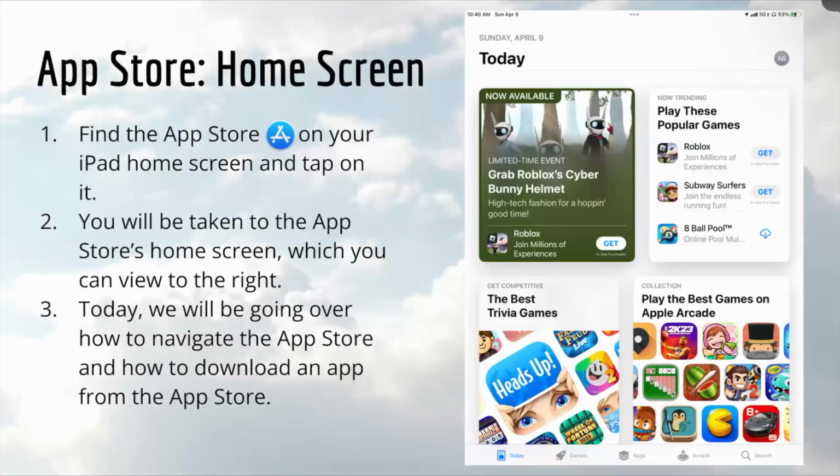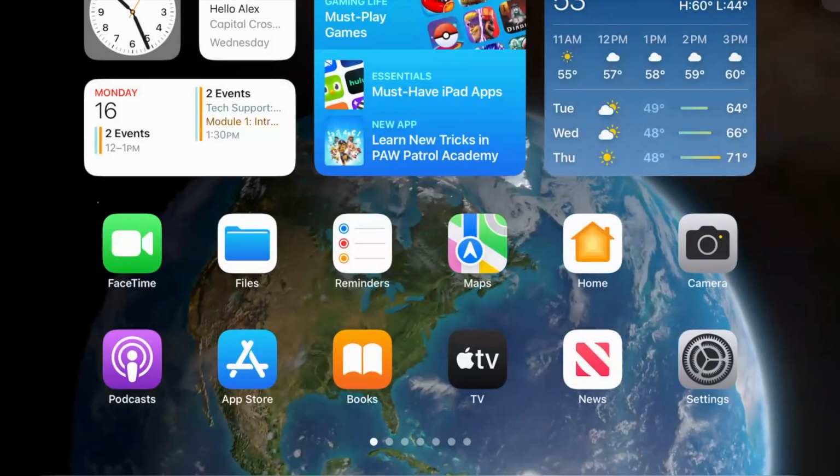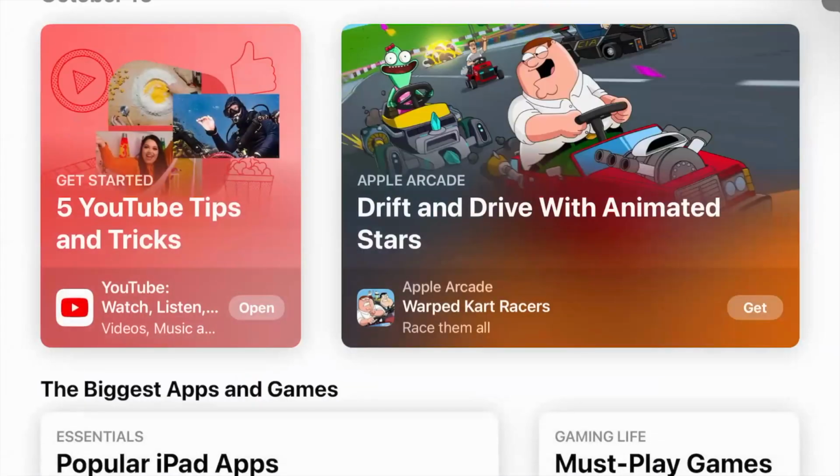This is what the home screen of the App Store looks like. So of course, the first step is to find the App Store. It's this blue icon. It kind of looks like the letter A, and it should be pretty much on the first screen of your iPad. Again, everyone's is a little different, but the App Store comes with the iPad, so it's usually in the first few screens of your device. You tap on it, and that's how you access it, okay? Just like I did. And it takes you to their Today page, okay?